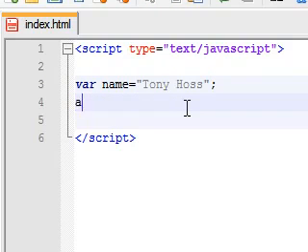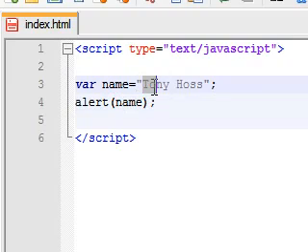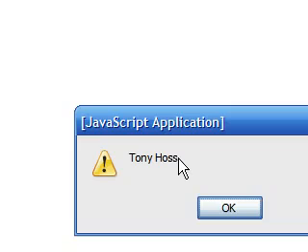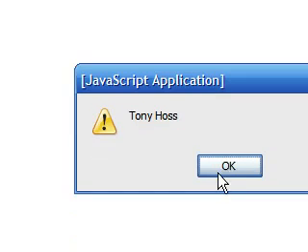So let me just show you guys. Let me make an alert box, and I type name right here. Now instead of just outputting the word name, it's going to output Tony Haas. So let me save this. As you can see, it outputs Tony Haas in the alert box.